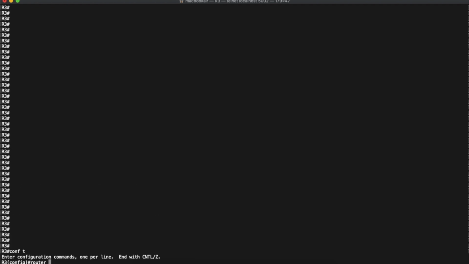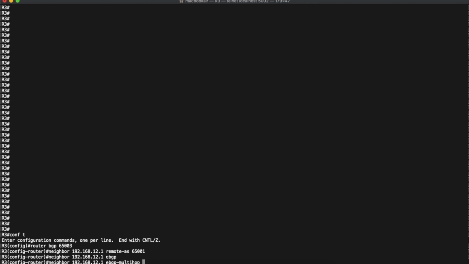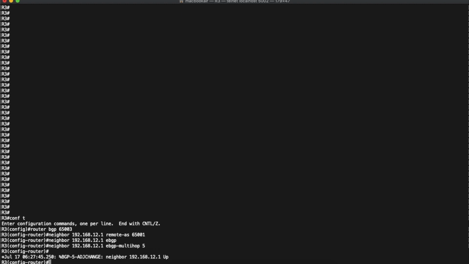So now router BGP 65003 and neighbor 192.168.12.1 remote AS 65001, neighbor ebgp-multihop 5, for example. And there we go, the BGP neighbor relationship is up.